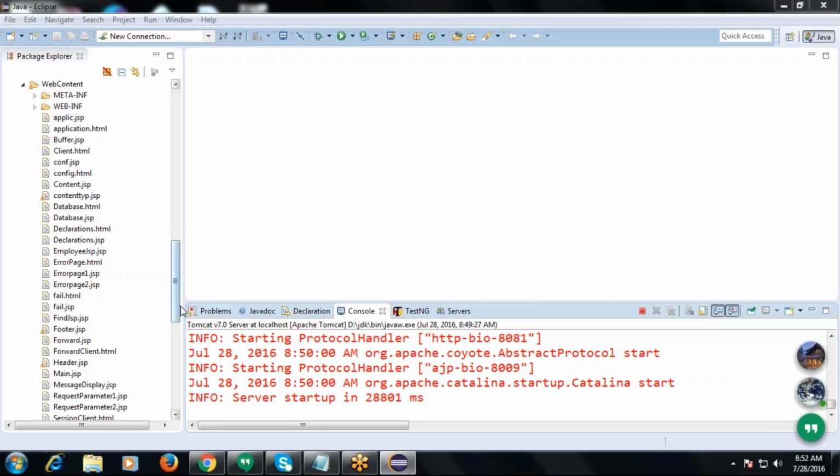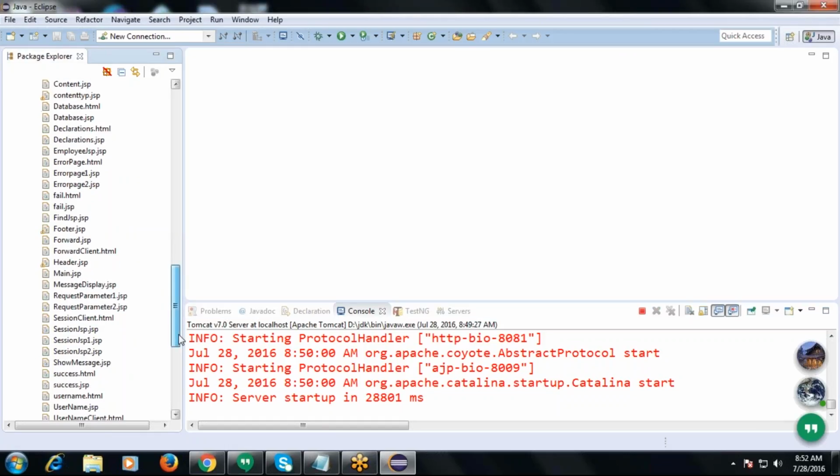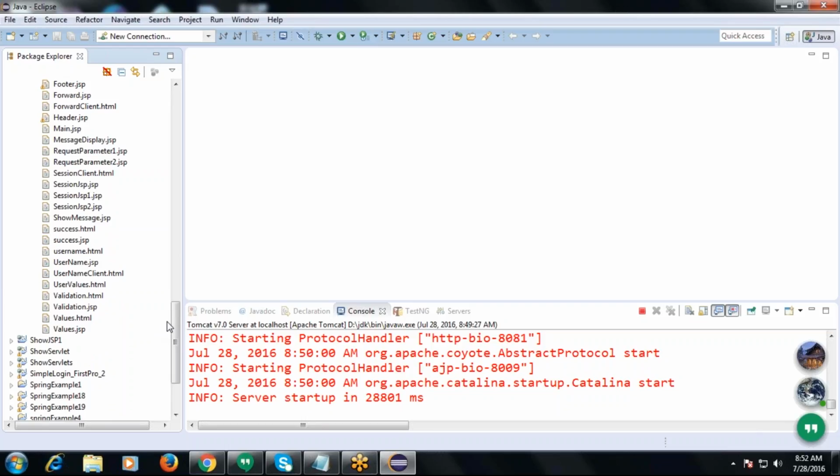And the include directive is the second one. So let me show another attribute for the page directive here.